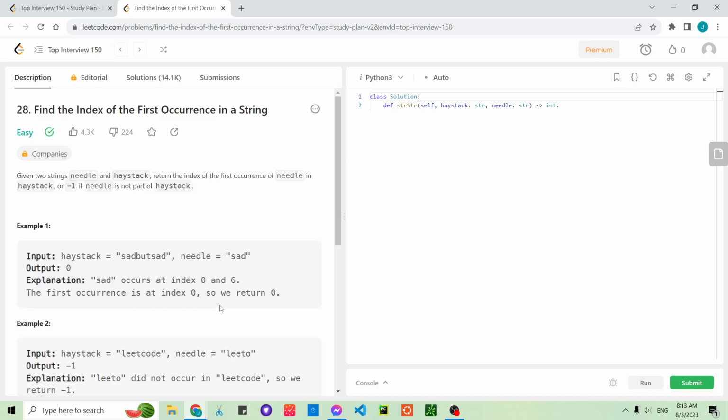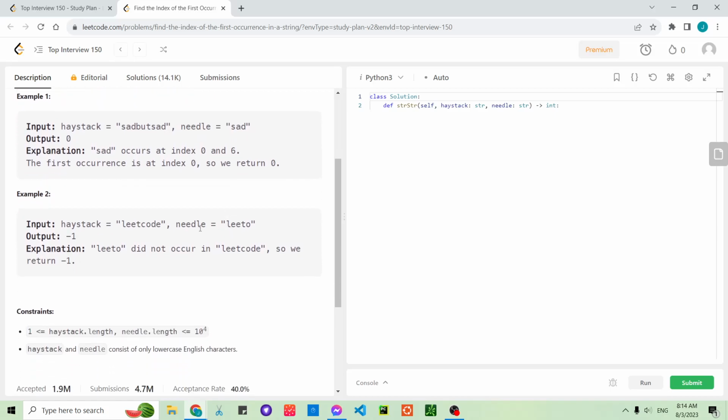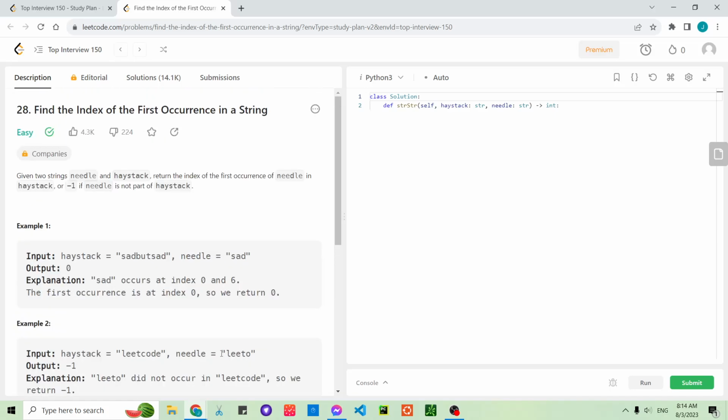Okay, we have two strings, needle and haystack. Return the index of the first occurrence of needle in haystack, or -1 if it's not there. So we are trying to find the needle in the haystack. First occurrence at index 0. No occurrence, only lowercase English characters.